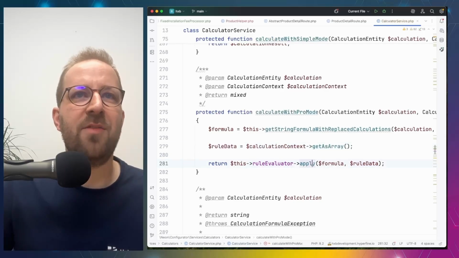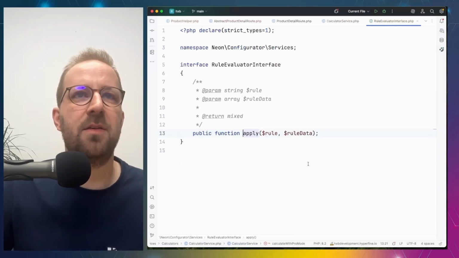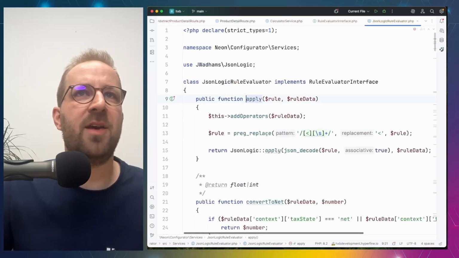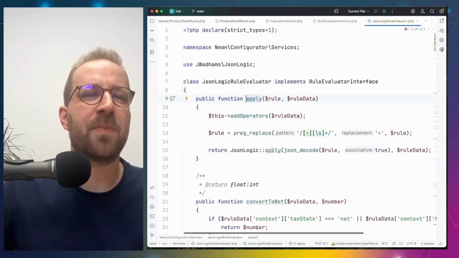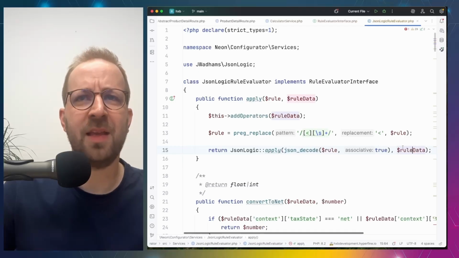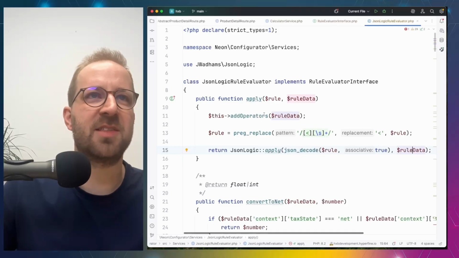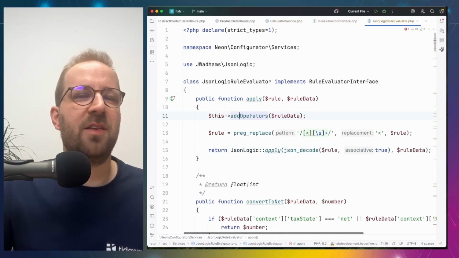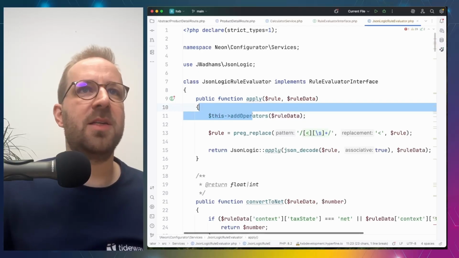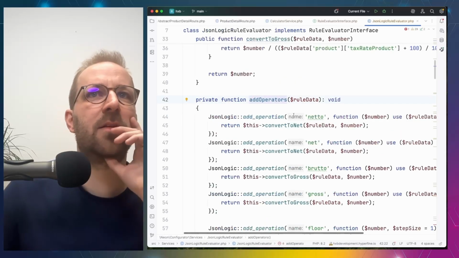And then the rule evaluator is called, JSON logic rule evaluator. And this one calls JSON logic apply with the decoded rule and the rule data, which is context information. We also seem to be adding operators here. So whenever apply is being called, it calls add operators.